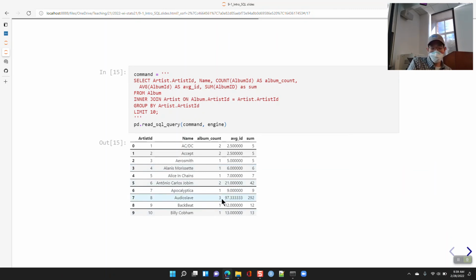And Audioslave has 3 albums, and again, it's silly. It's kind of a nonsense query to ask what's the average album ID, or what is the sum of the album IDs? But here we can do this, and so we can see for AC/DC, the sum of those 2 album IDs is 5, and the average would be 2.5. And also for Accept, the sum is 5, and the average is 2.5.